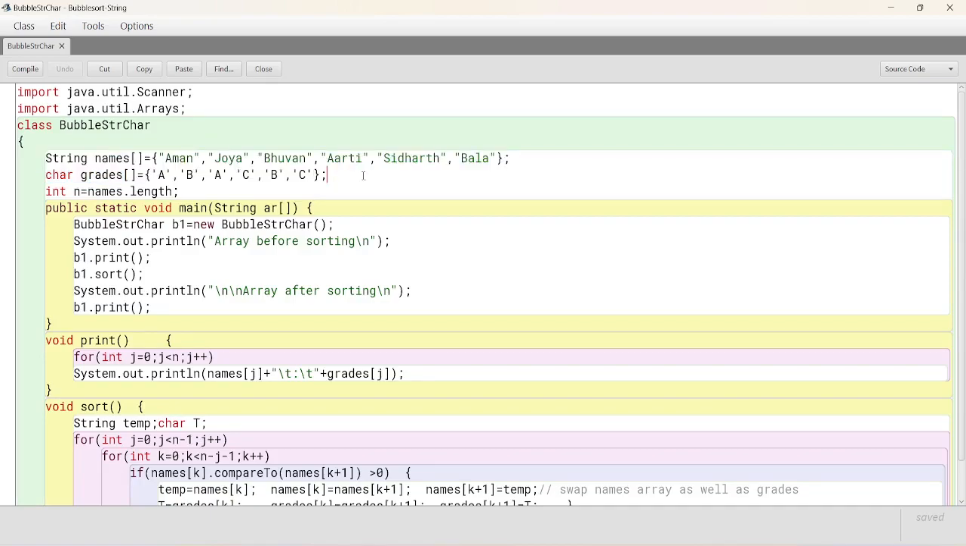When the user enters, they give Aman A grade, Zoya B grade, Bhuvan A grade. But when we sort, Aarti comes first in ascending order. But Aarti's grade is not A, it's C. So there is a need, the programmer should sort both the arrays.